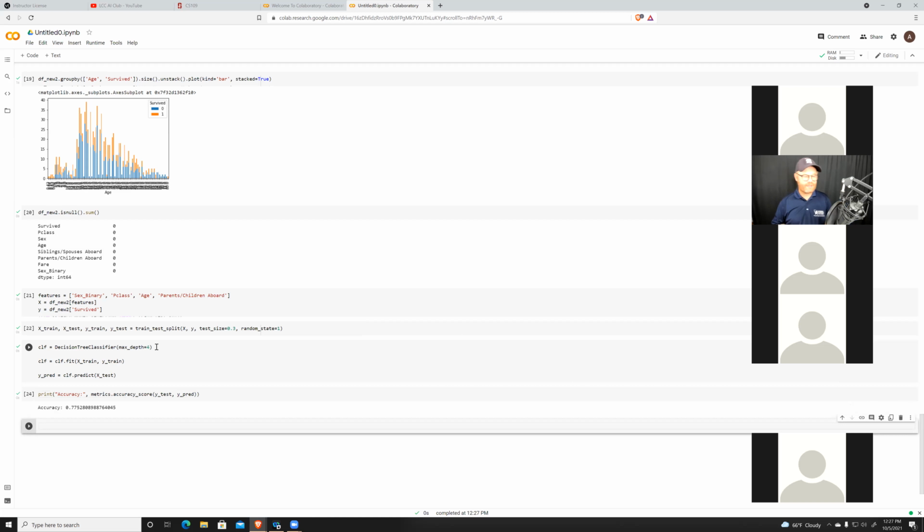Our accuracy score, if we're using our metrics, is 0.7752. We'll talk more about what these scores mean, but the higher the better. Think about it. We built a model that predicts very well whether you're going to survive or not, just using this data. And let's see how it's working.